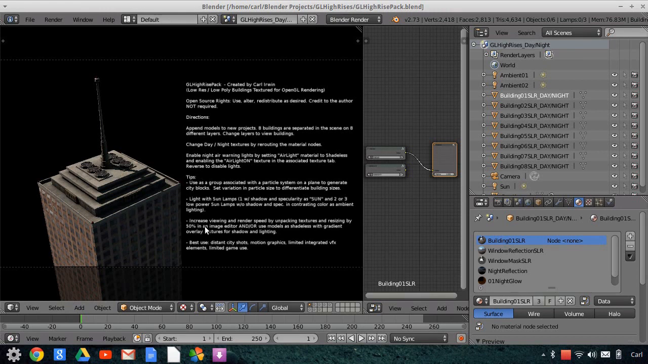What you would do is you would append the models that you want to use into the project that you're working on. But we'll look at the models here inside of the pack briefly and go over the directions and some of the functions of the materials in the pack very quickly. Let's take a quick look. This is what you'll see when you open it up.